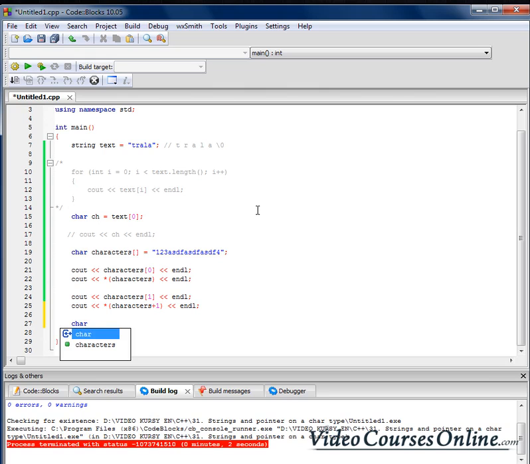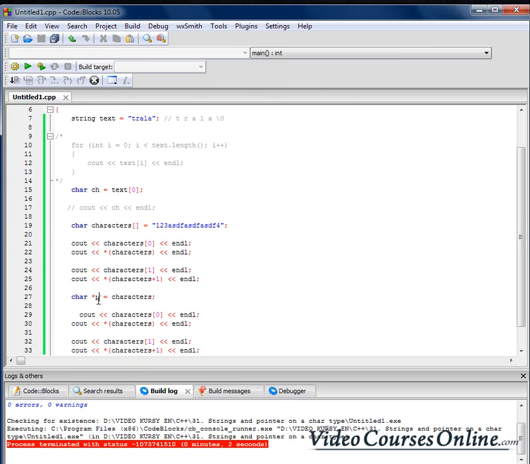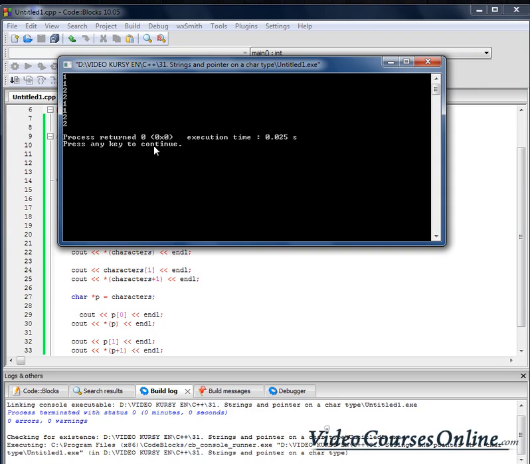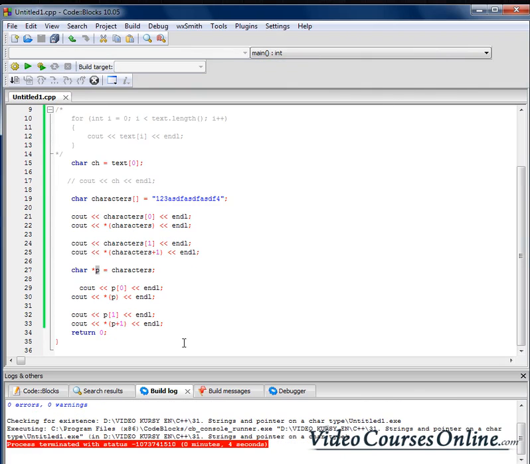Now let's create a pointer that will point to the address that is pointed to by characters, so to the first letter here. And then I can do something like that again, for example, but now with P, and everything should work fine. As you can see, 1, 1, 2, 2, 1, 1, 2, 2. So that will do the same things.